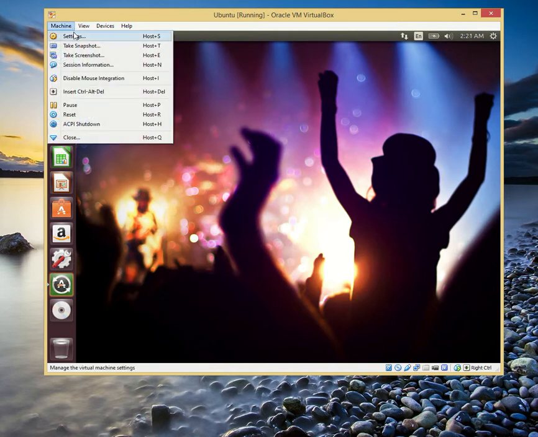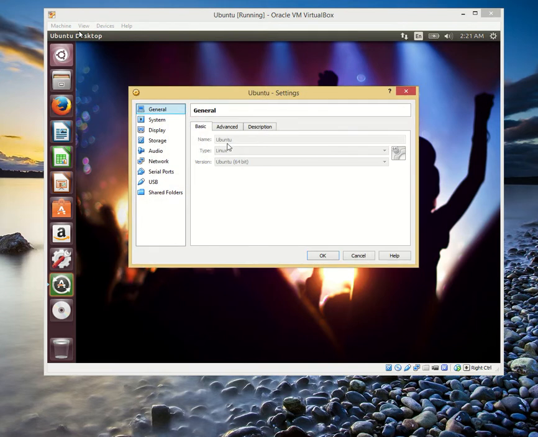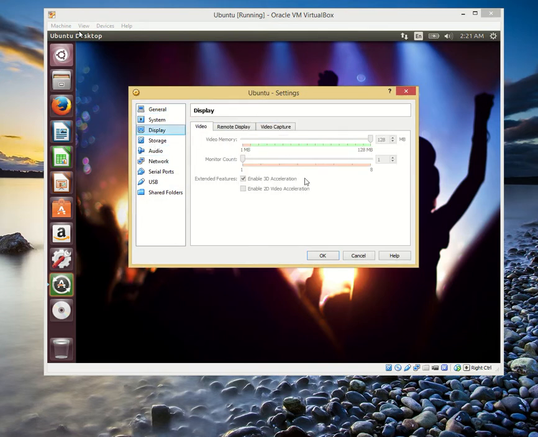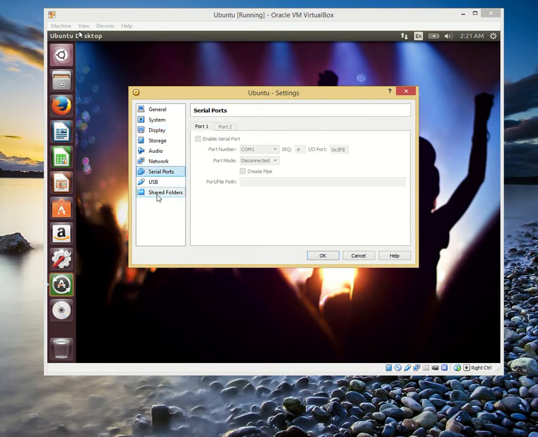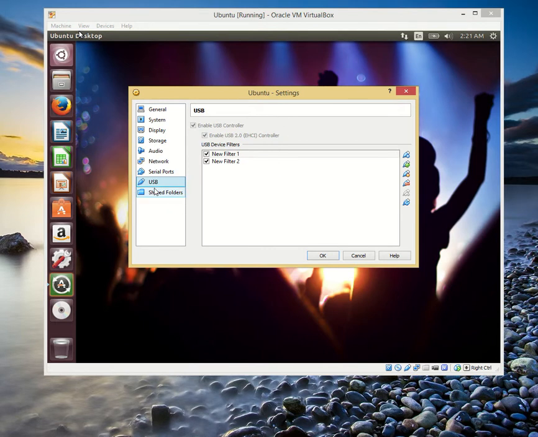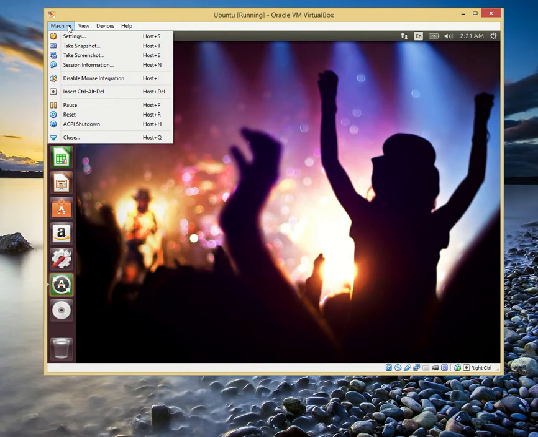And here we have machine settings. You'll notice that a lot of them are grayed out. We can't adjust the settings while the virtual machine is running. A few of them maybe we can, like network, but a lot of them we can't. Okay, maybe you could add some more filters or whatnot. That's it. You could take snapshots.